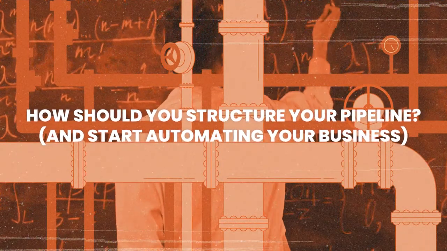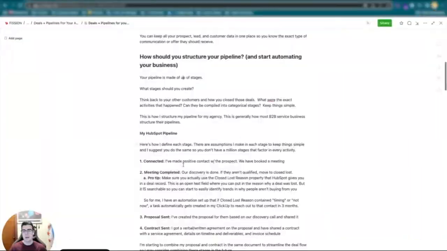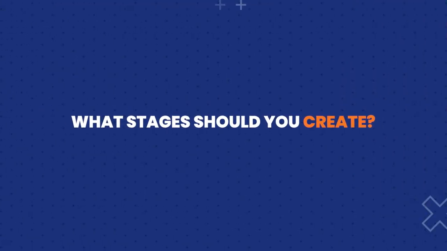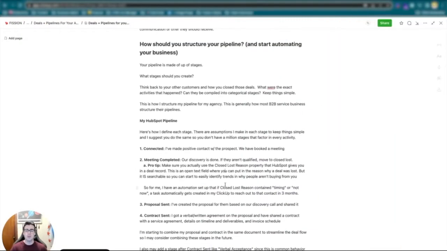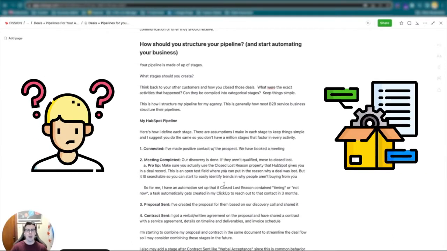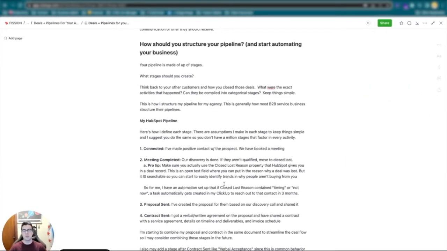How should you actually structure your pipeline and start automating your business? Your pipeline is made up of stages. The first question you might have here is, what stages should you actually create? Think back to your other customers and how you closed those deals. If you're just starting out, you might be working off of one or two points of data, but think critically about what were the exact activities that happened, and can you compile all of them into specific stages? Especially when you're doing this for the first time, make sure you keep things simple. You can get more sophisticated as you grow your business.